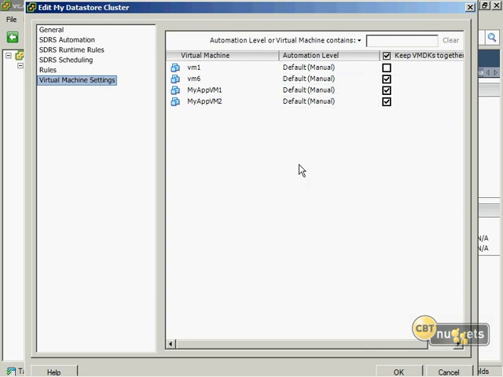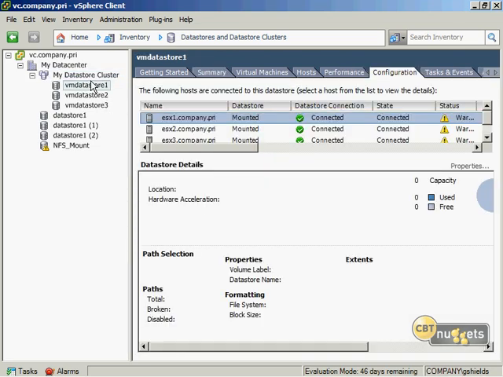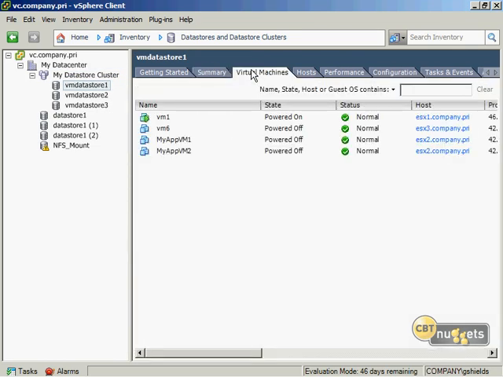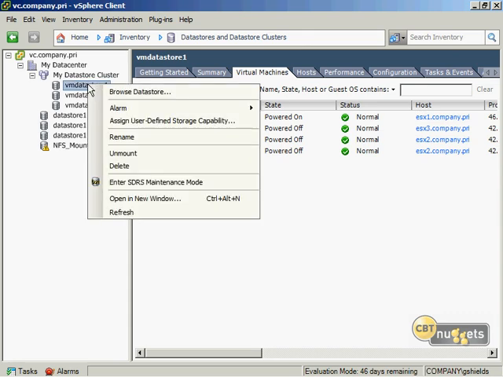Lastly is the same thing. Do I want to keep those VMDKs together or separate them apart? I can do so here. This has to do with the VMDKs for the virtual machines. So these are the settings for that cluster. Once I have stuff in that cluster, then I have the ability to move things around if I need to. And that's really all there is. Those are the activities associated with creating that cluster.